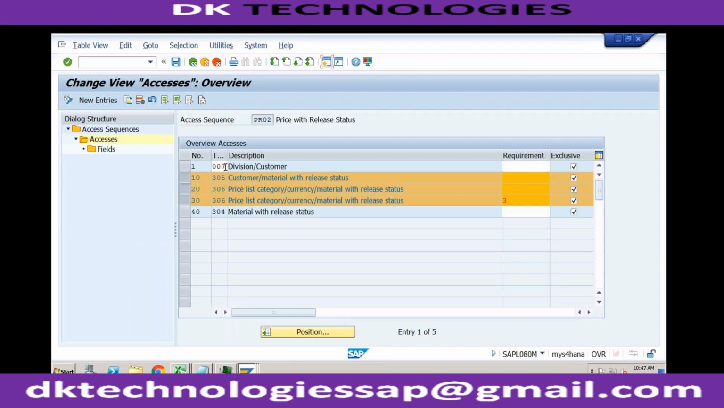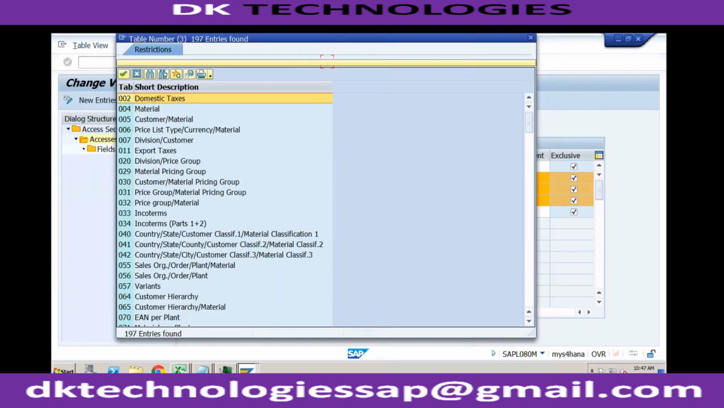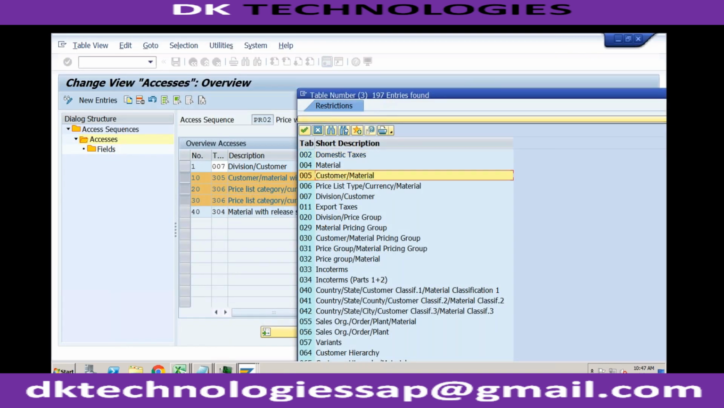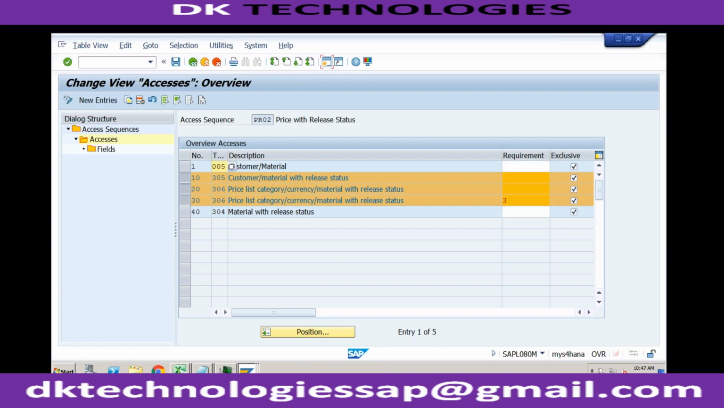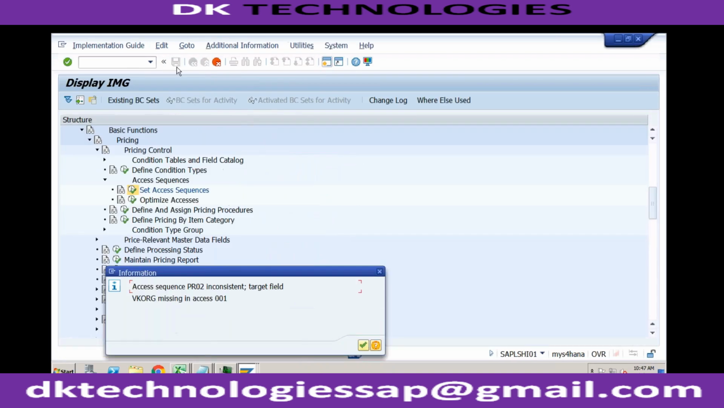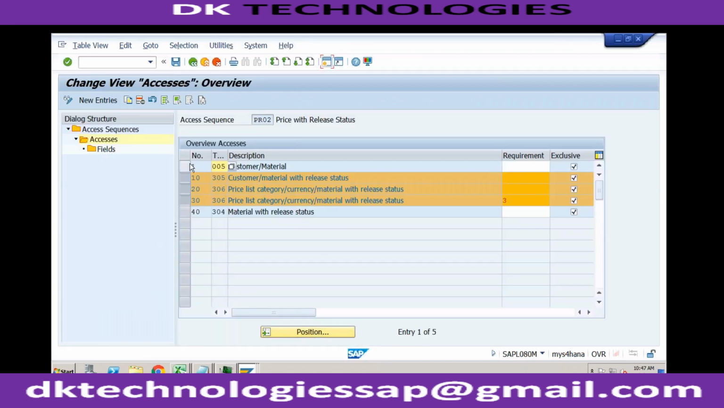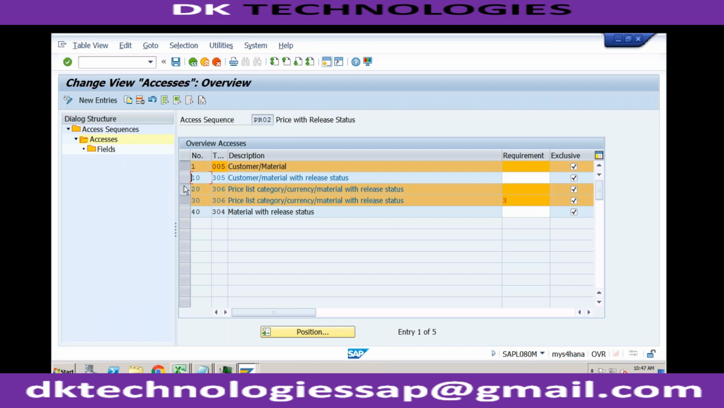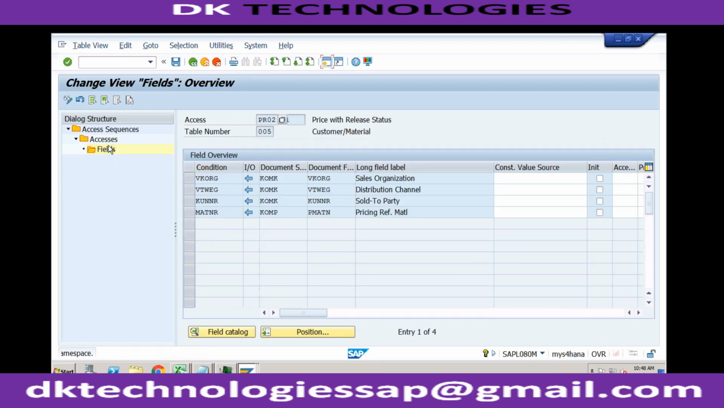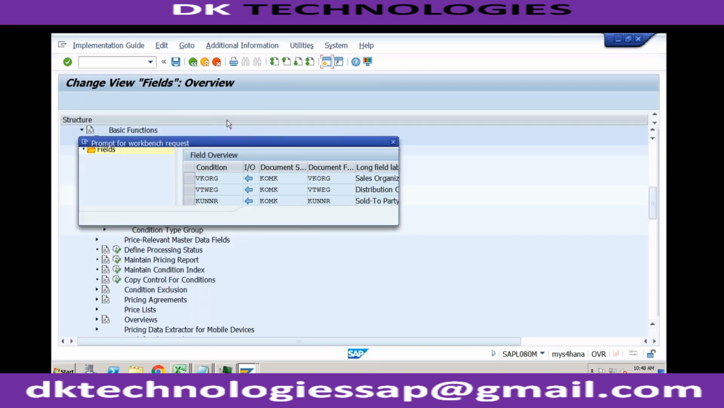So let me take a more practical example rather than this. Instead of this, let me try this one, customer material. Okay, try to save it. This is also inconsistent: target field VKORG missing in sequence access 1. Okay, so let me remove all this. Okay, now it is saved.